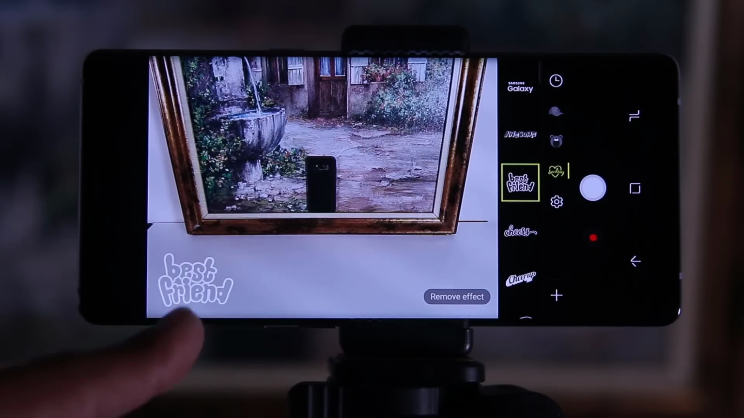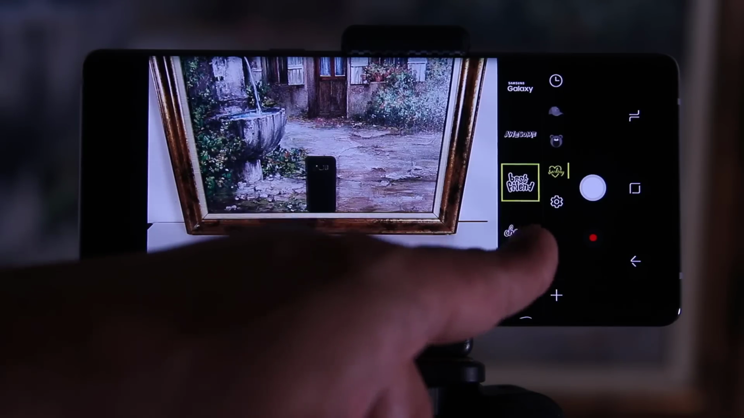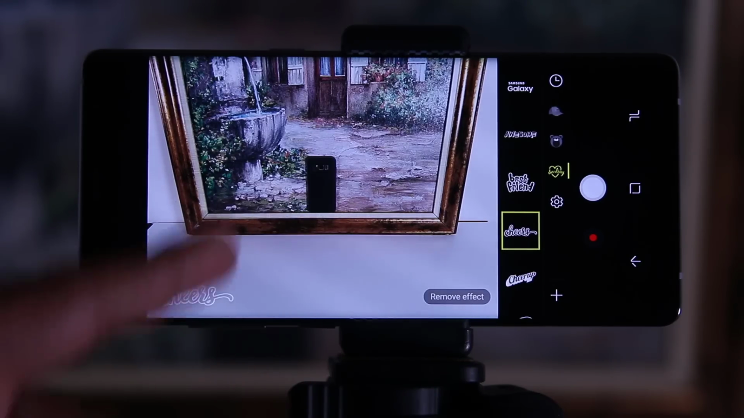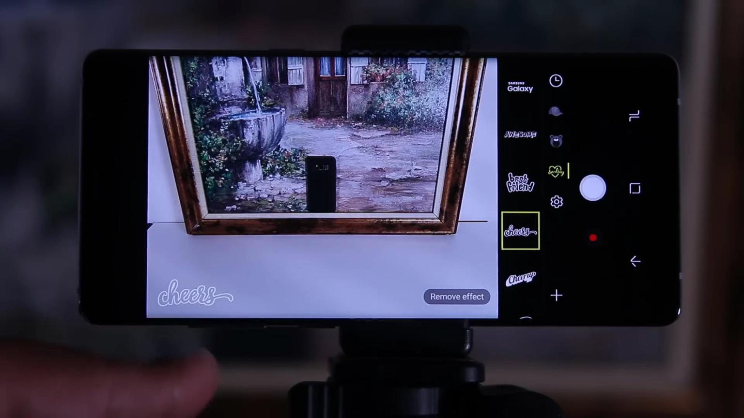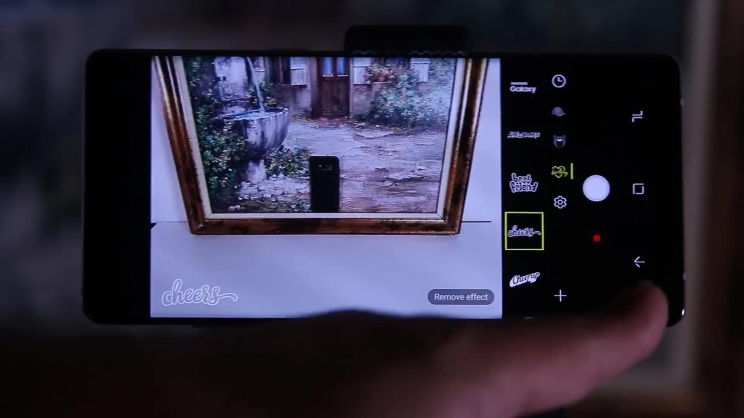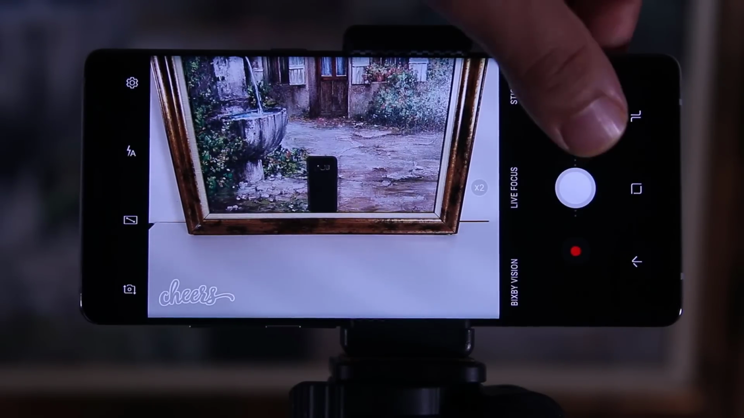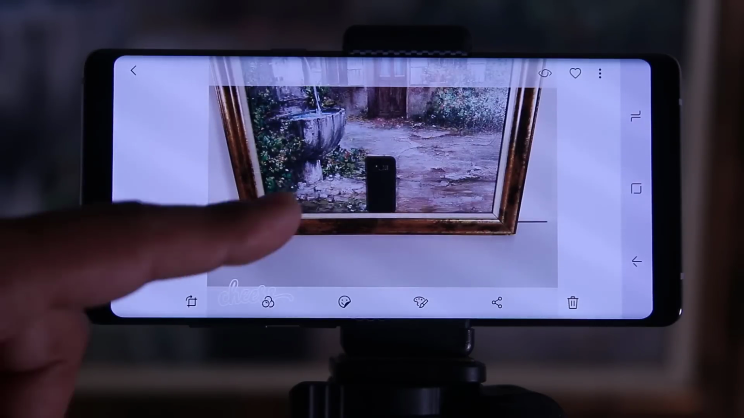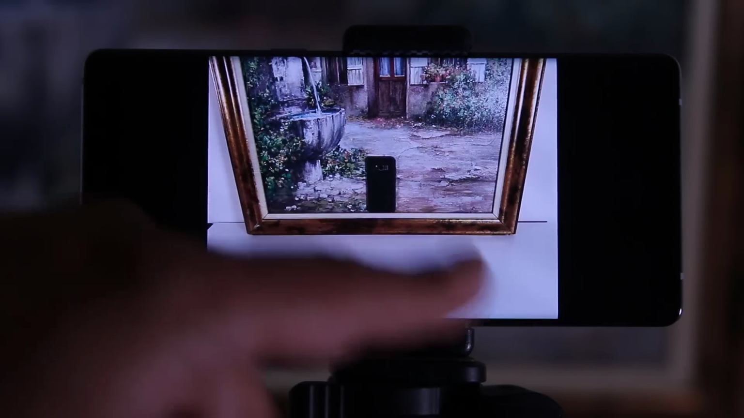So tap that, best friend. Take a picture of your best friend. Tap that, it says cheers, whatever, take picture, and this is going to be there. So let me take a picture. Let me exit this mode by tapping the back key. And now if I go back into that camera, you'll see that the cheers shows up right there.